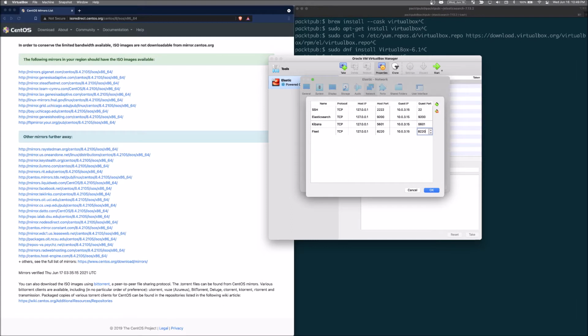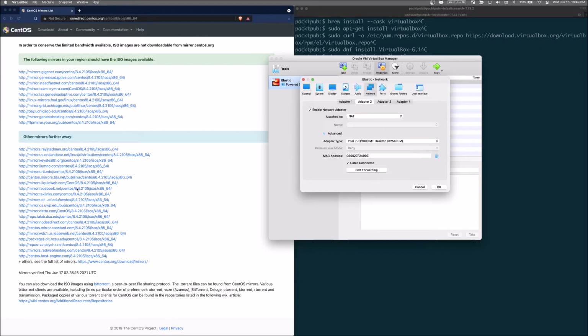So when you look, your port forwarding rules should look just exactly like mine, to include all the IP addresses of 10.0.3.15. That'll be your default IP address for virtual machines that are being stood up. Select OK, and then select OK again.